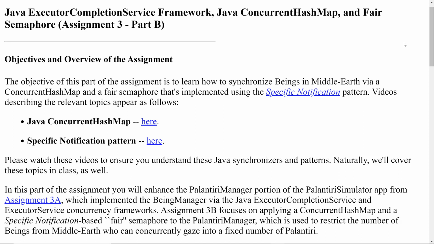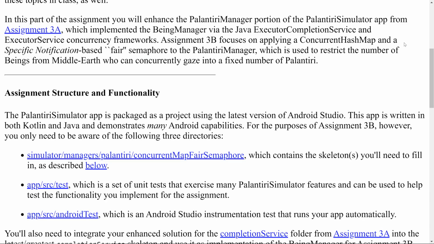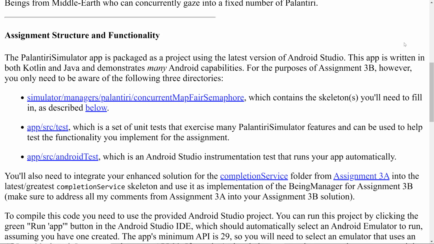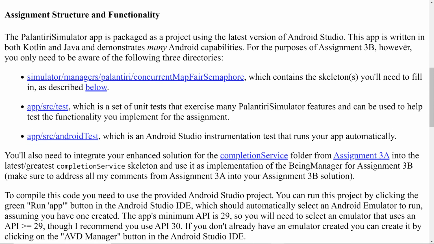In this part of the assignment, you'll enhance the Palantary Manager portion of the Palantary Simulator app from Assignment 3A, which implemented the Being Manager via the Java Executor Completion Service and Executor Service concurrency frameworks. Assignment 3B focuses on applying a concurrent hash map and a specific notification-based fair semaphore to the Palantary Manager, which is used in turn to restrict the number of beings from Middle-earth who can concurrently gaze into a fixed number of Palantary. The Palantary Simulator app is packaged as a project using the latest version of Android Studio.